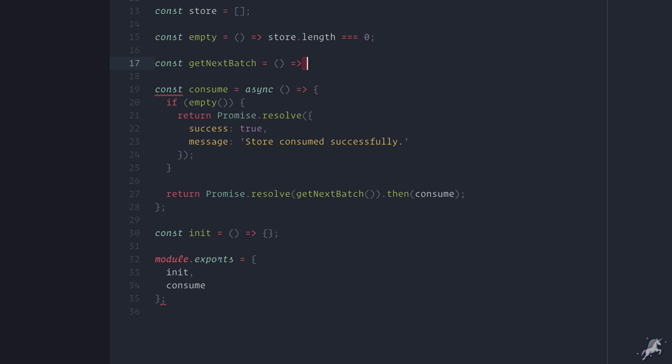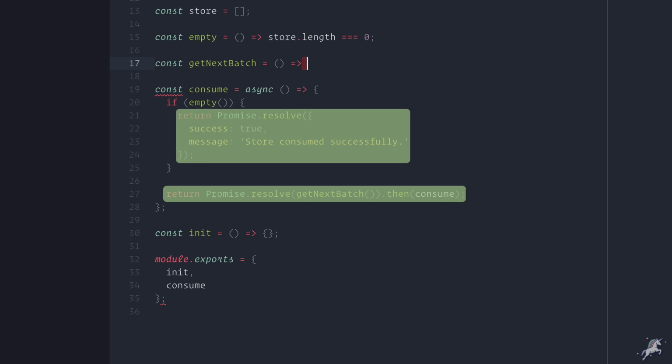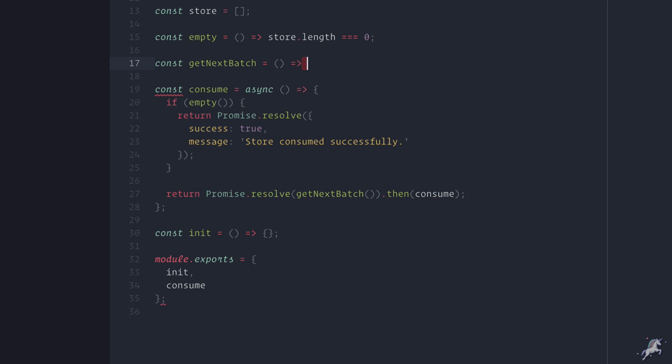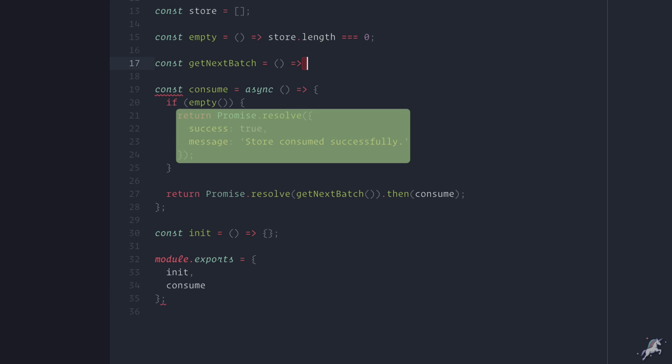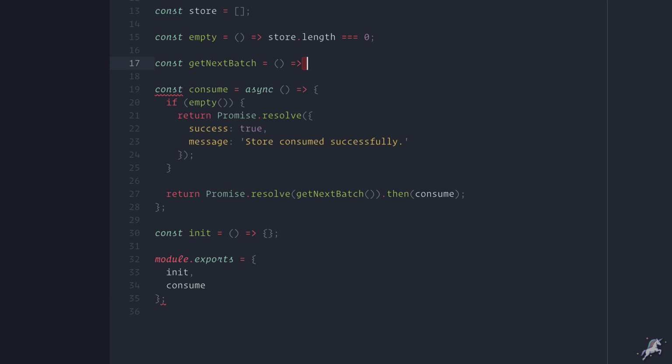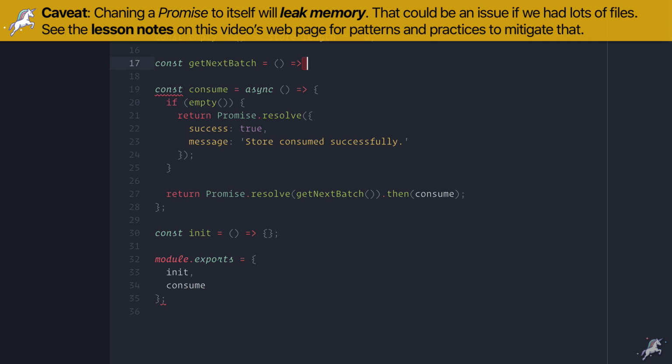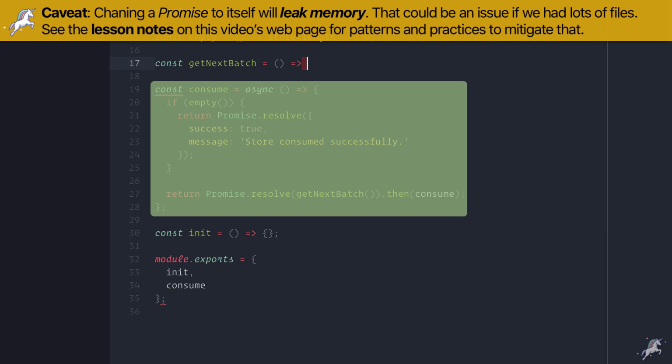So as long as we have stuff in the store, we'll chain consume, and since consume returns a promise, we'll wait for its eventual fulfillment value, and once the store is empty, we'll return a resolved promise, which will be our final resolution value that will also end the chain of promises that we created. So if this is the first time you are seeing a recursive promise chain like this, it might take a while to wrap your head around, so take your time and feel free to pause this video and think about what this code is doing.